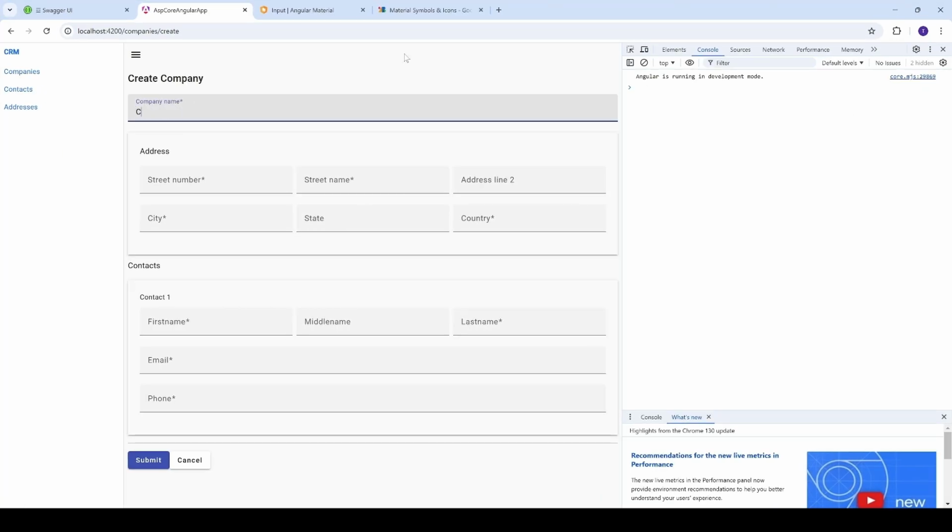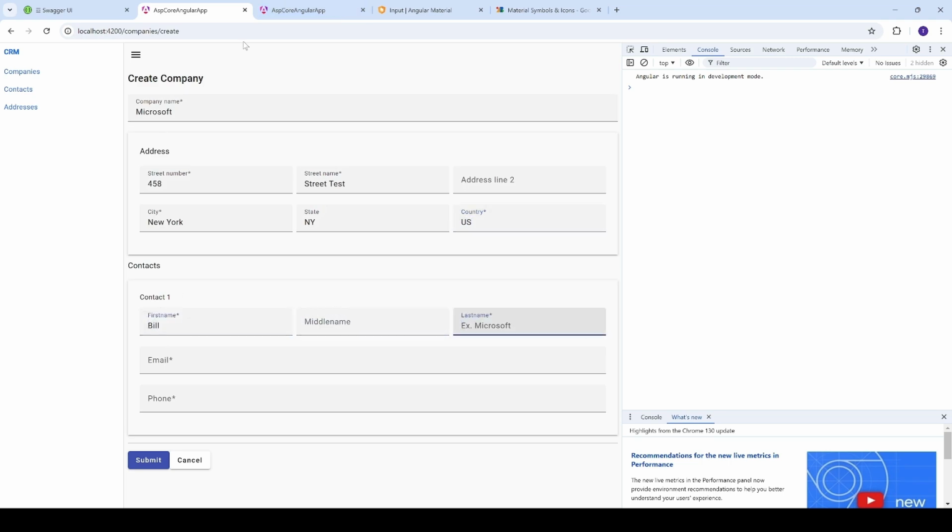So I'll create a company. I call it Microsoft. And let's first go back to the list to see what I have. I only have company 1, so now I'm going to create a new company. For the street address, I will say whatever. Then street test, address line 2, city, let's say New York, state, New York, US.